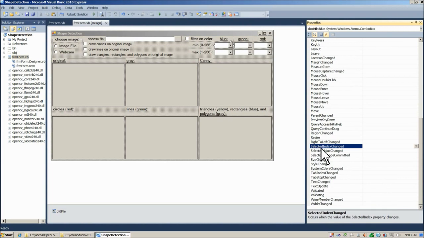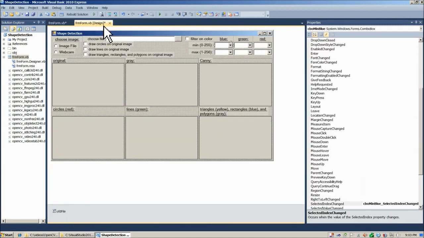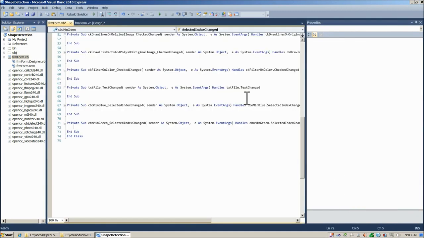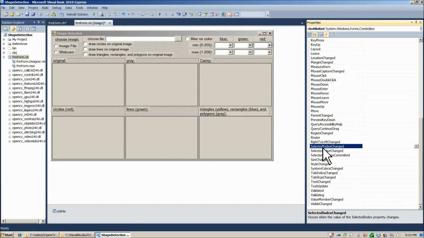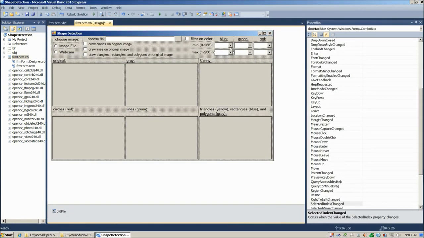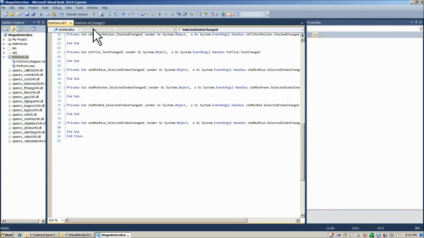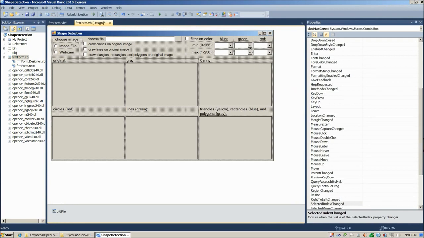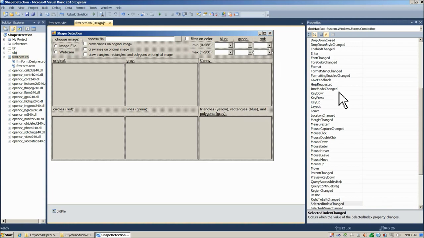Selected index change will be at the bottom, of course, so there we are. Selected index changed for min blue. Now we're going to do the same for the other 5. Min green. Now min red. And now max blue. Max green. And max red.